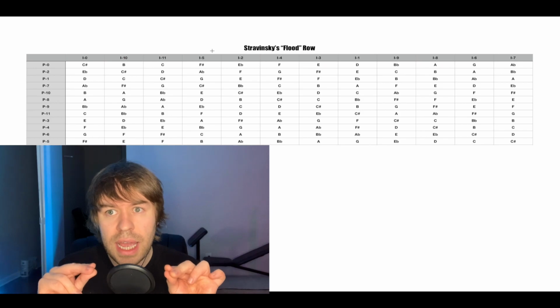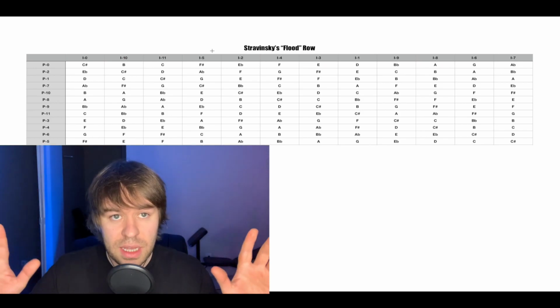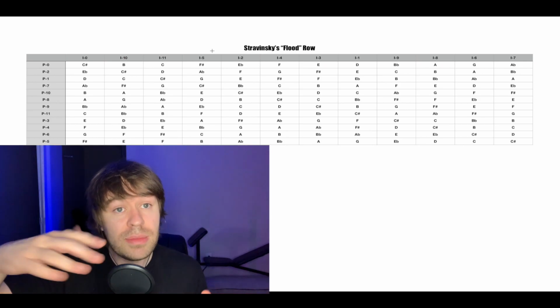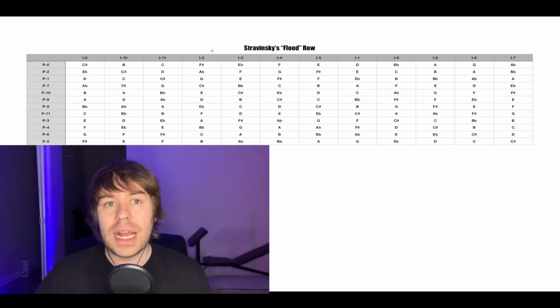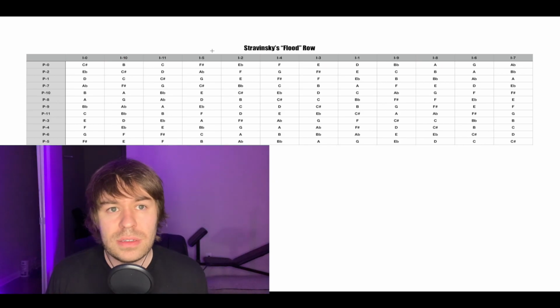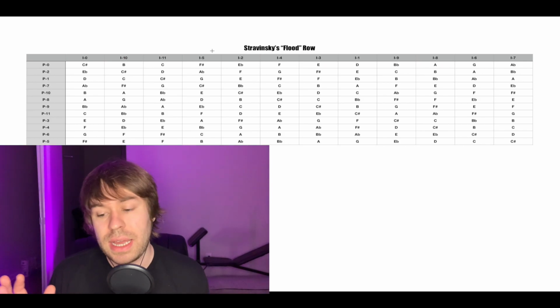Serialism and 12-tone composition are not necessarily the same thing. Dodecaphonic composition is, of course, a part of serialism, but serialism encompasses a ton of different styles of writing with note cells of varying length and repetition.